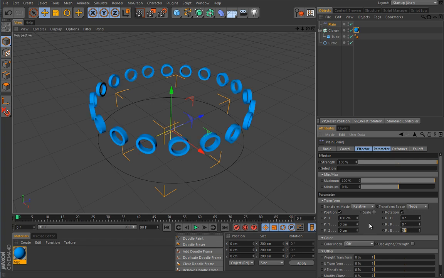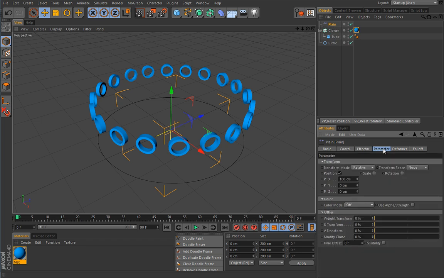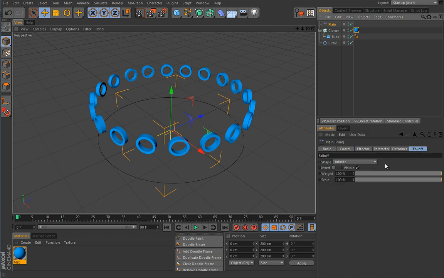Now, many of you would say, well, this is nothing really spectacular or something you couldn't do with the cloner itself, but here is one of the reasons why the effectors are so powerful. We'll take a look here under this falloff tab. This falloff is really designed to limit the effect of the effector in a certain space. So it's really some sort of a confining tool. It will confine the effect in a certain shape.